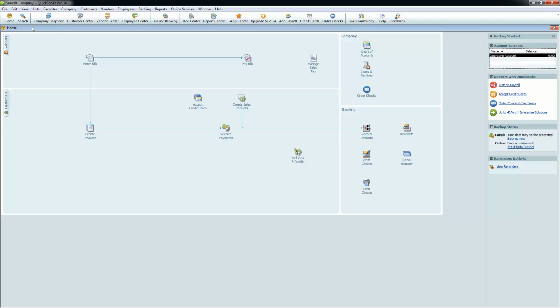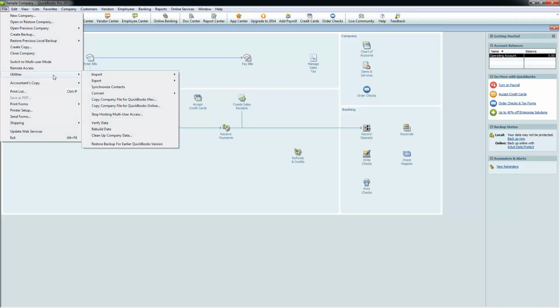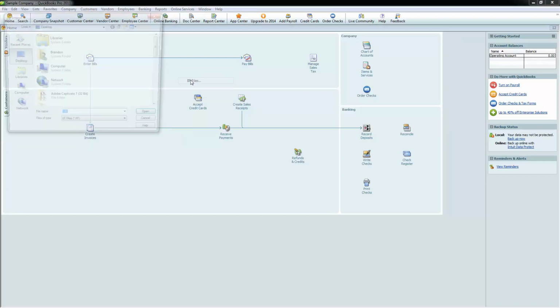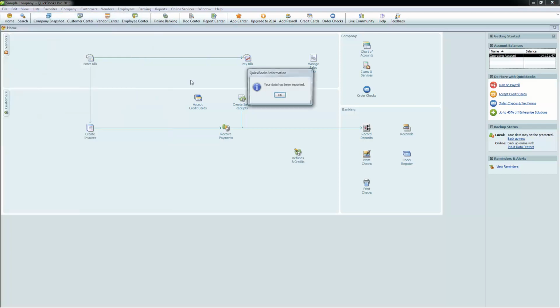Let's start by importing the file. Go to your File menu, Utilities, Import, and IIF Files. Browse to the location of the file on your computer and press open, and you'll see your data has been imported. And the first part of the video is done. Data has been imported and your QuickBooks database has been updated with your payroll information. So now let's take a look at some of that output.